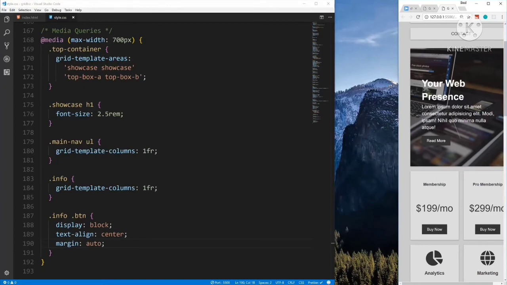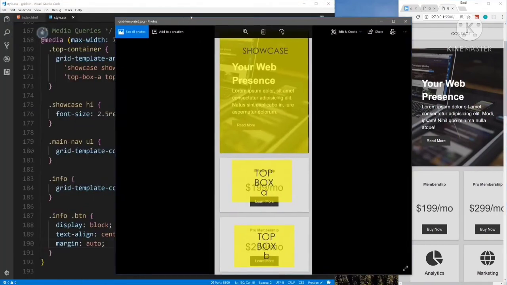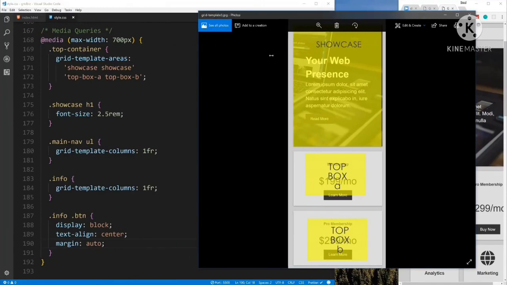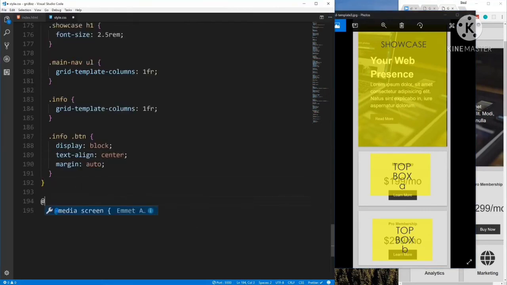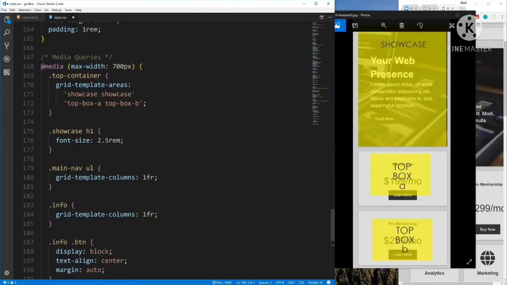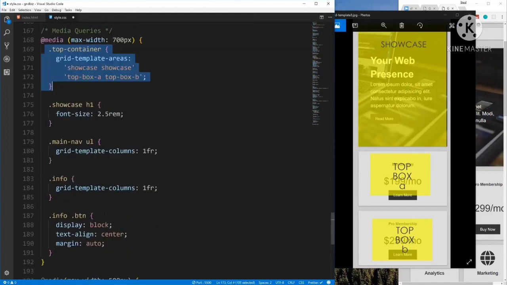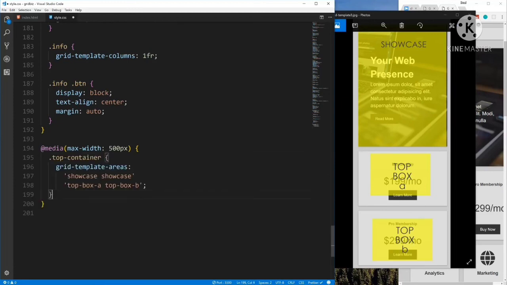when we go down like this, you can see that it no longer looks good. So we want to again change the grid template areas. I have one more image to pull over, and this is what we want now. So we want showcase, top box A, top box B. So let's create another media query, and this is going to be for max width 500 pixels. What I'll do is just copy this and paste that in. And then I want to change it to this, showcase, top box A, top box B.